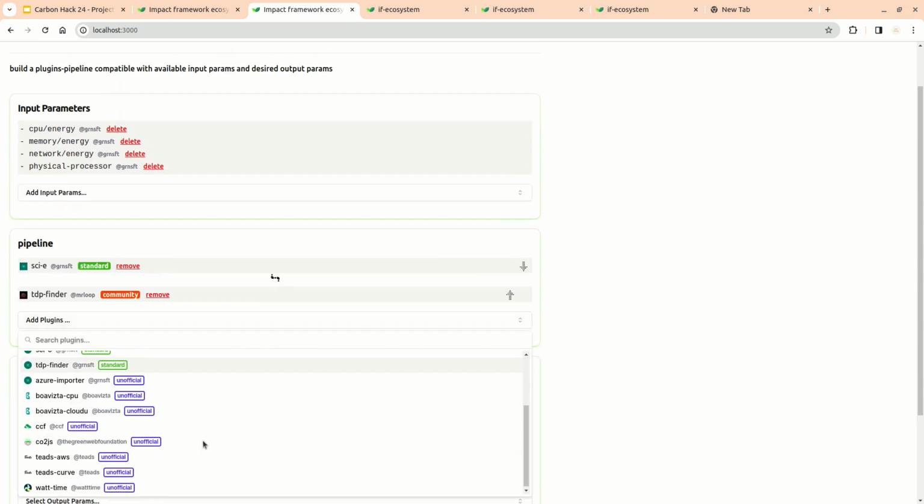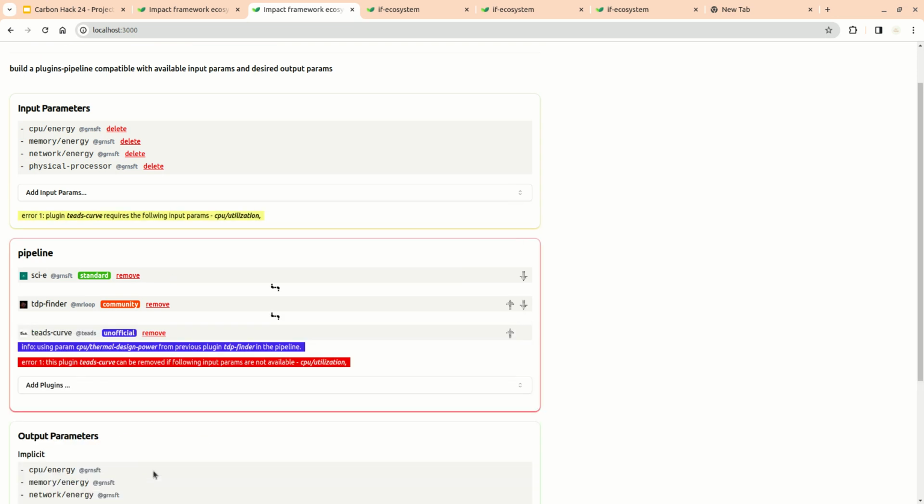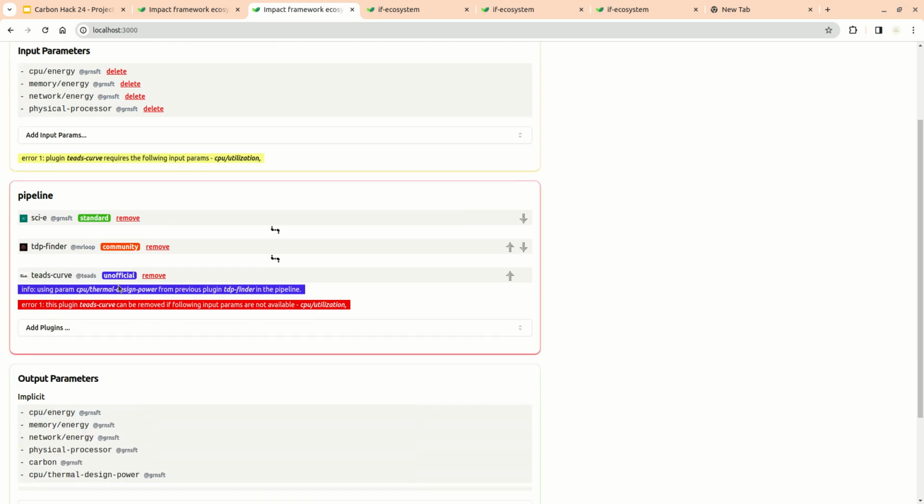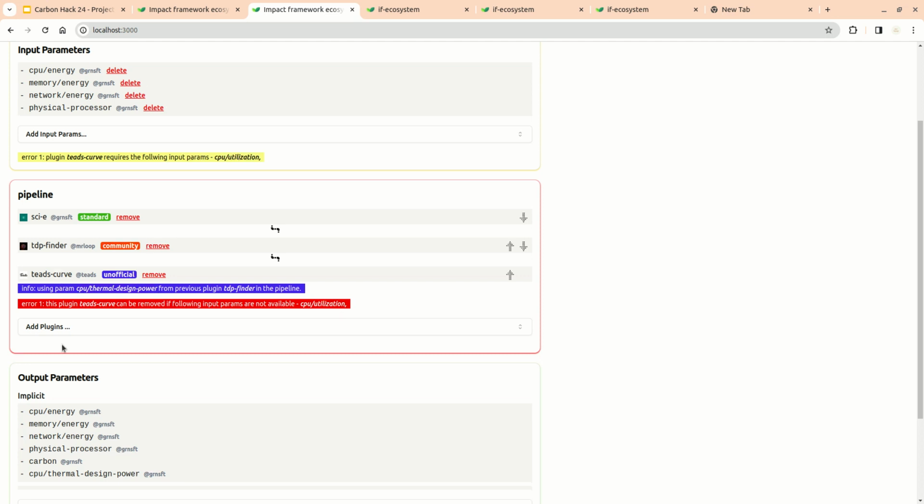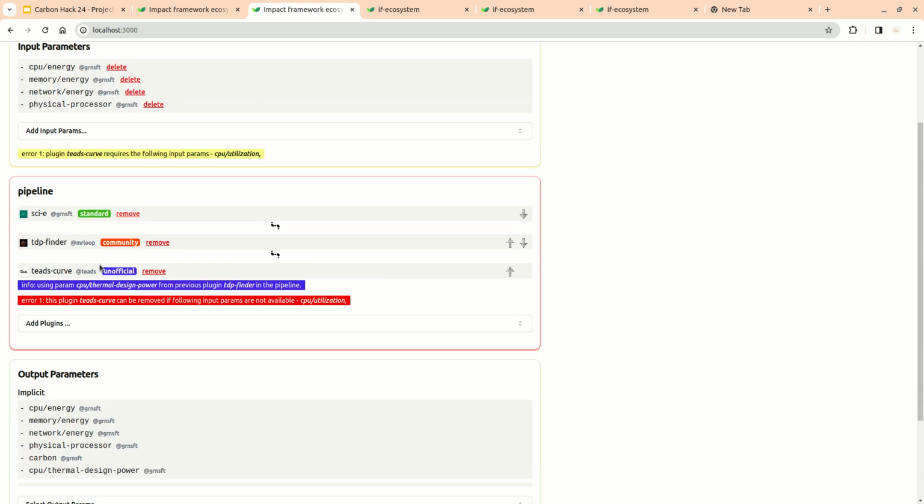Now what happens when I also want to add TEADS curve as a plugin? So there is an error at CPU utilization, but there is no error at CPU thermal design power, which is required by TEADS curve but is not present in inputs. So for that we have to check the details of both plugins.